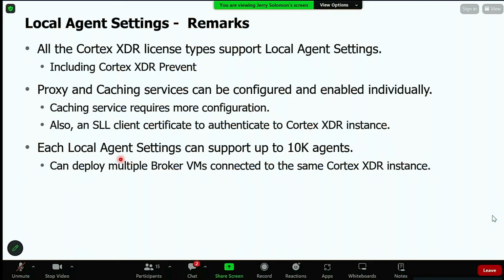All right. Also, the other question sometimes people ask is how many agents can one local agent settings applet on a broker VM support? And it's now up to 10,000 agents. You can deploy as many broker VMs as you like. So if I was a multinational with agents in Australia, agents in Asia, agents in America, I might have in my different data centers a broker VM to satisfy those agents in those geolocations.